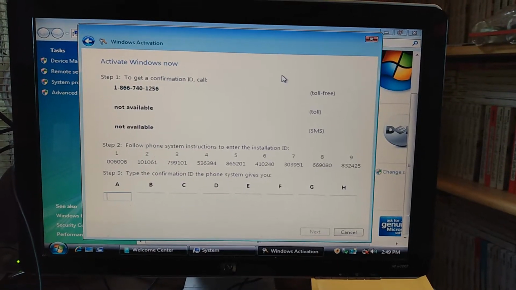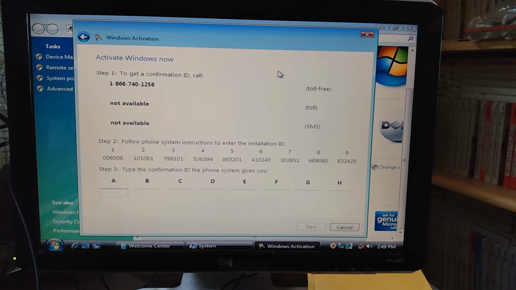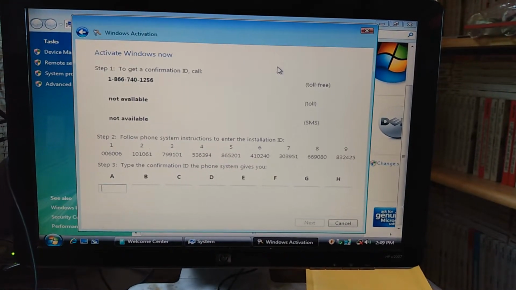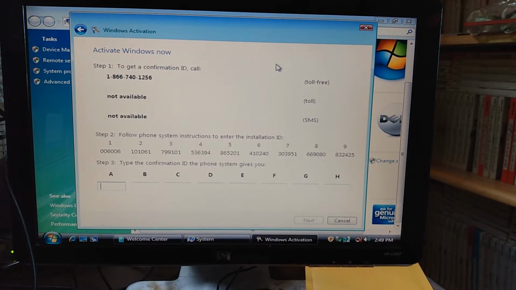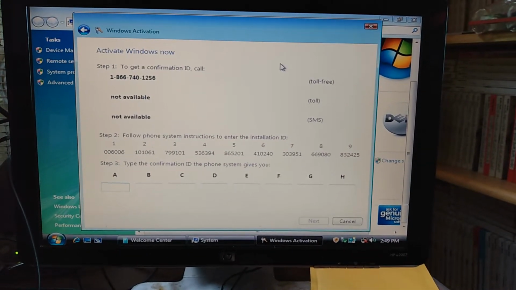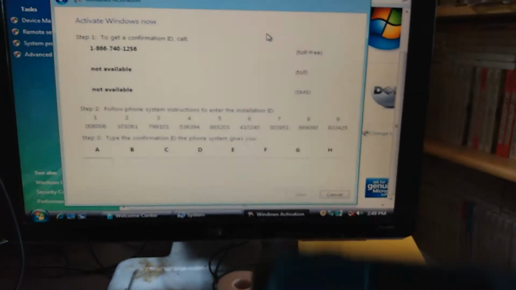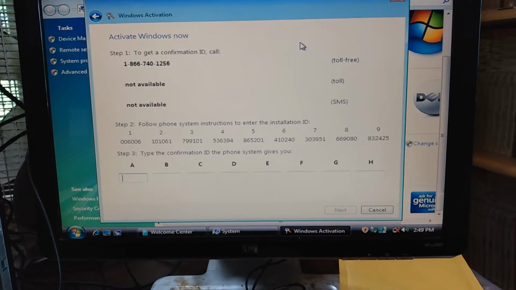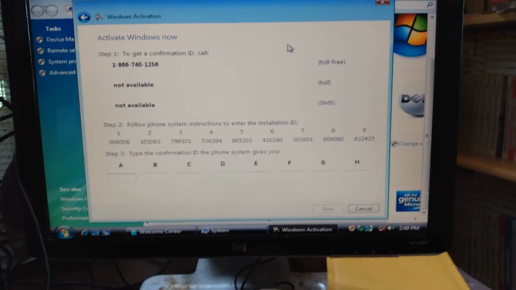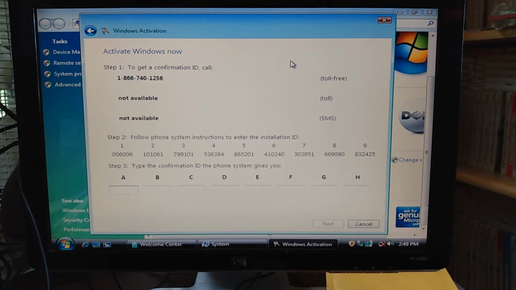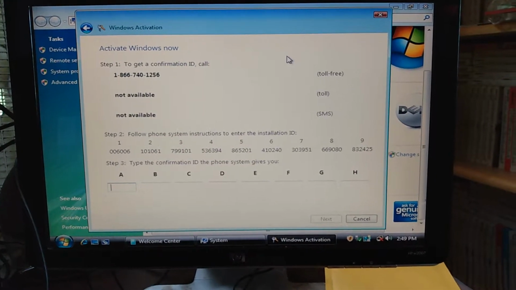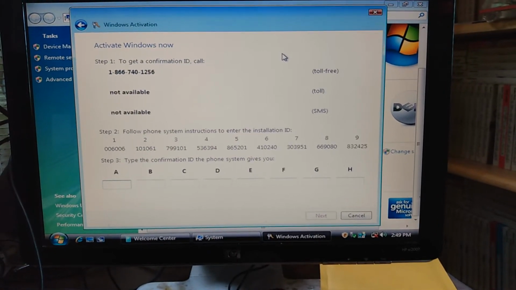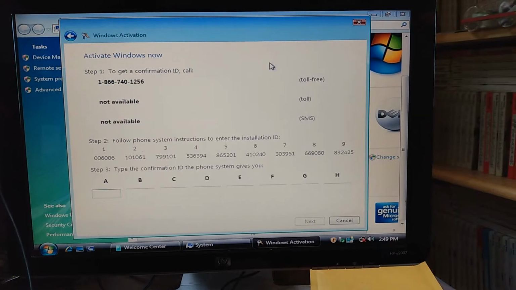Okay, now take a look at your screen. I'll ask you to tell me the installation ID. The installation ID is a long number broken into several groups. I'll ask you for one group at a time. Please say or enter the digits in group 1. 006006. Great. Group 2. 101061.